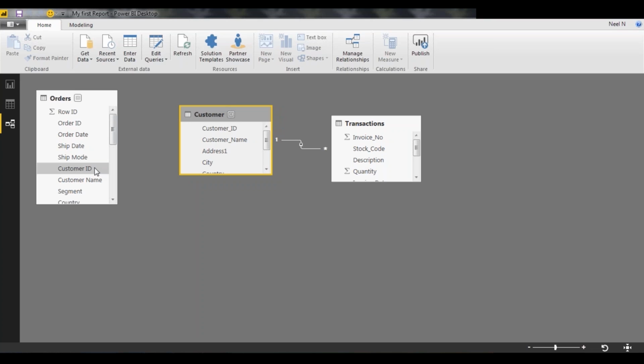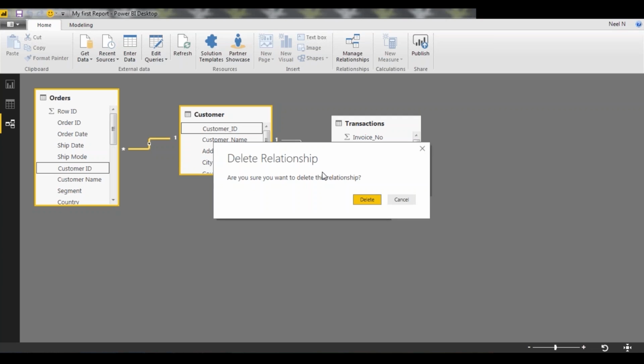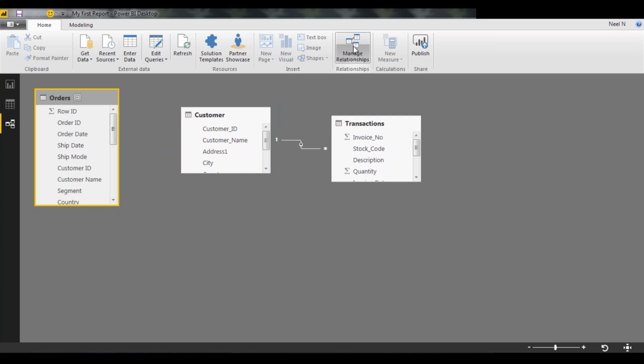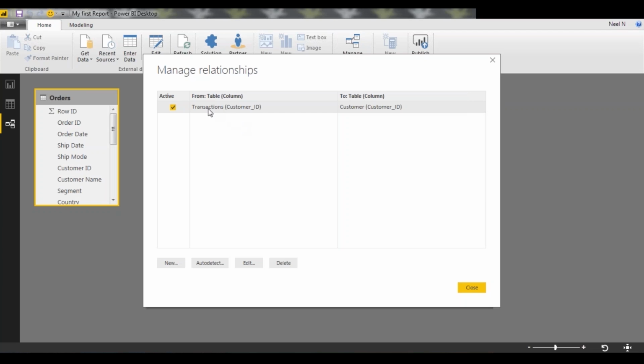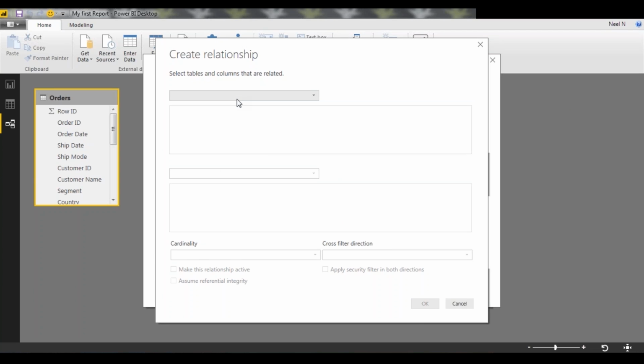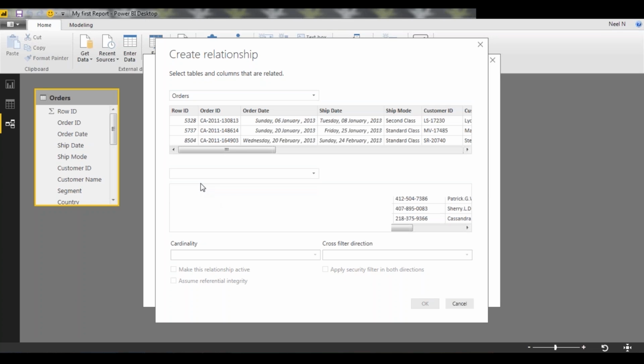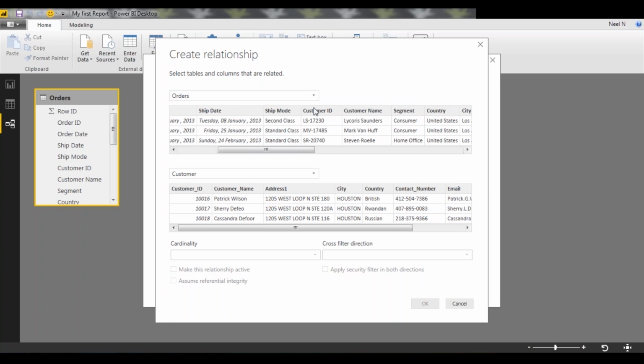I need to link the customer ID from my orders table to the customer ID present in my customer table. I can either manually drag this column and drop it to create a relationship, or let me just delete this and show you how to create it manually. Just go to Manage Relationships. Here there's already one relationship present. Just click on New, and here you can select the tables and their relationships. Let me first select the orders table that is going to be related to my customer table. Then select the customer ID to my customer ID and click on OK.